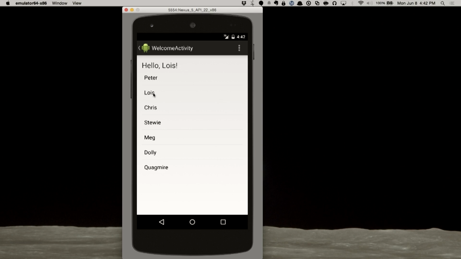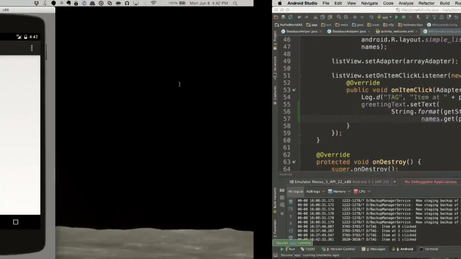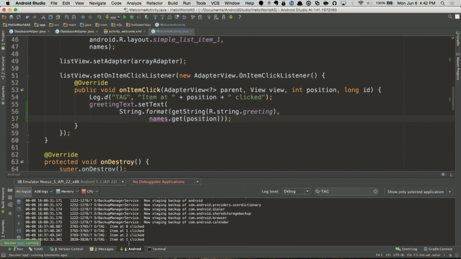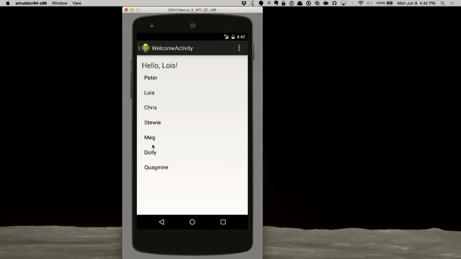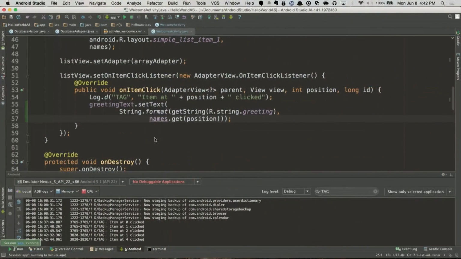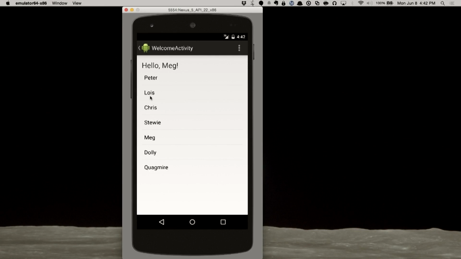If I click on a name, now it says hello with that name, and also here it says item at 1 clicked. So let me go back to it again, and I'll click on Meg here. And now it says item at 4 clicked all the way through. So it's 0, 1, 2, 3, 4, 5, 6 at the moment. And by the way, one of the nice features about a list view is that if I add more names than there is space to display them, it'll add scroll bars for me automatically.